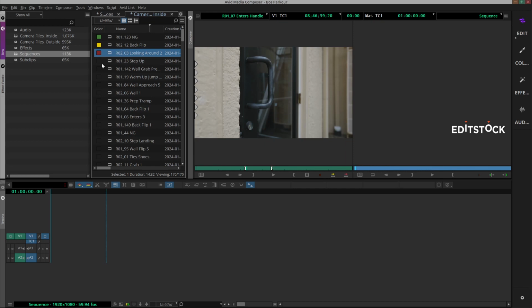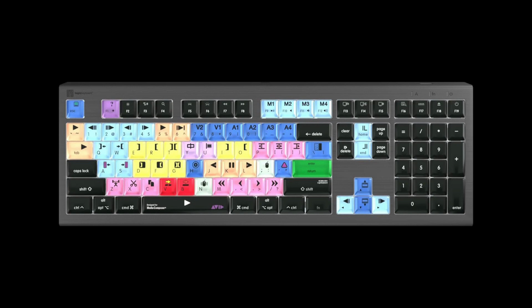So before moving on, it's worth mentioning that the most efficient way to work in Media Composer is by using the shortcuts on the keyboard, and that's what Avid even expects you to do. There are keyboards that are designed for Media Composer with all these shortcuts printed on the buttons.